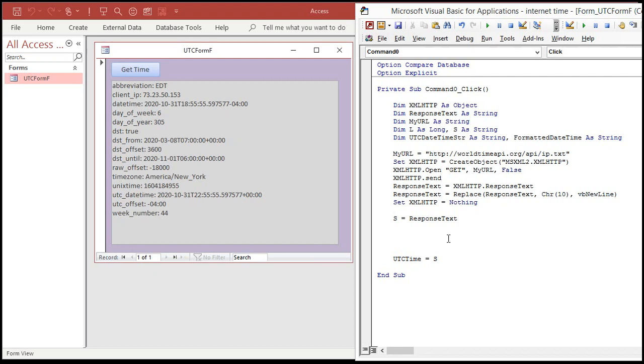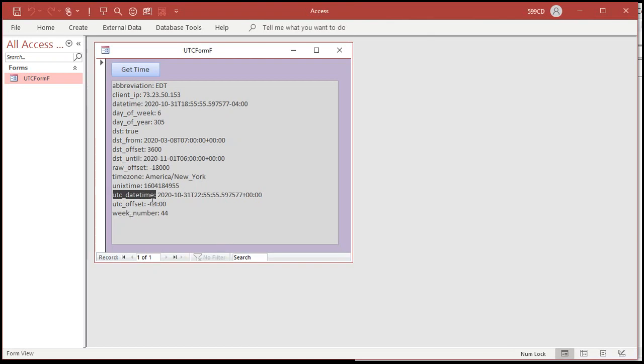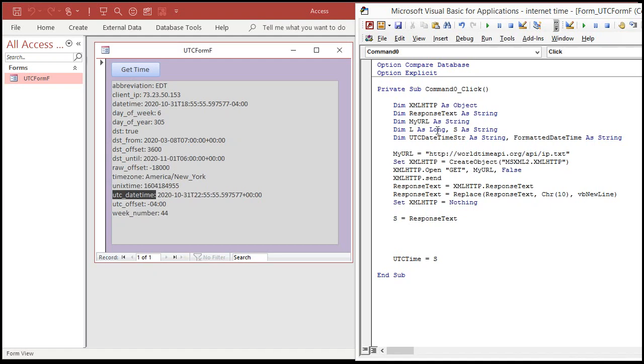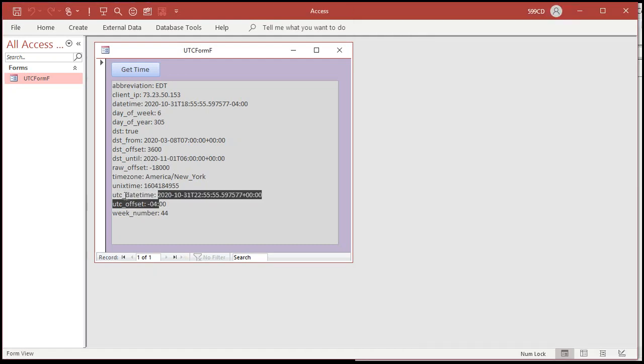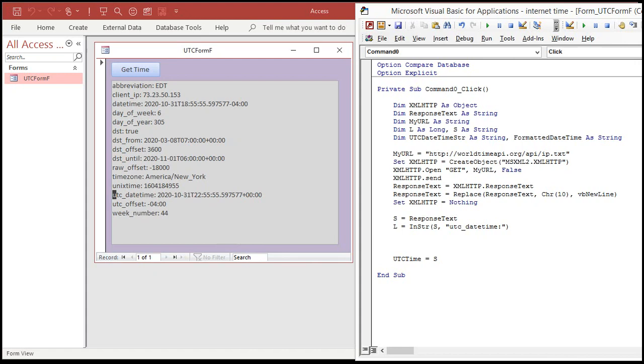So next we're going to locate where in this string this UTC datetime is. That's what I want. I'm going to chop everything off before that. That's why I declared that L, because here's my next line of code. L equals InStr(S, "UTC datetime:"). So find out the location of that spot right there. Once I know where that is, then I'm going to say S equals Right(S, Len(S) - L + 1). What does that mean?